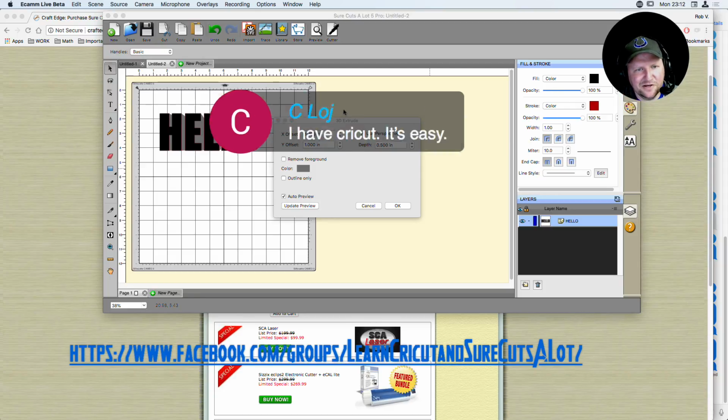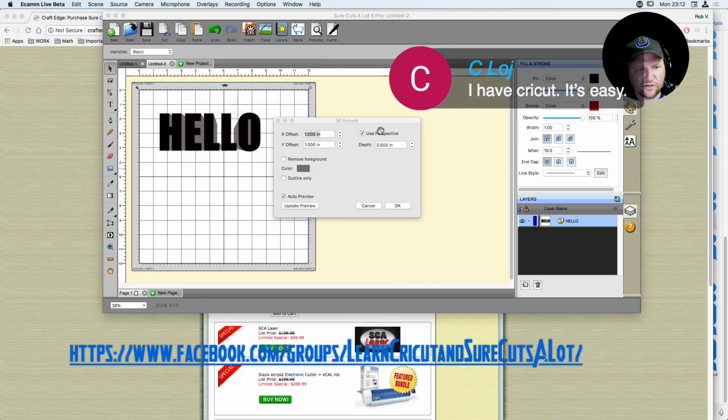Yeah, she says, I have a Cricut. I have a Cricut, that's easy. Yeah. So again, just to let everybody know, Cricut. Shortcuts Lot 5 doesn't work with Cricut, but it does allow you to export SVG files, so you can use it in your Cricut Design Space.